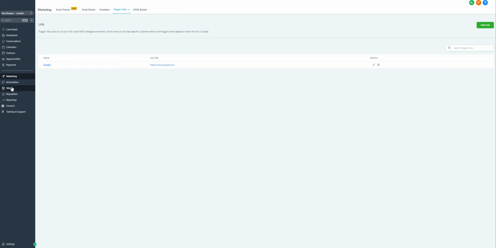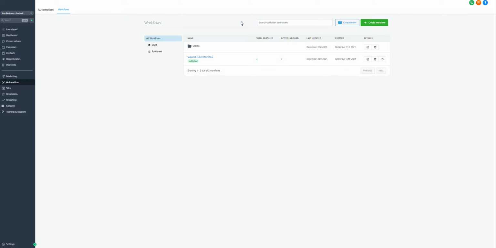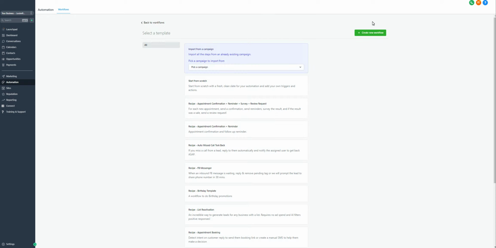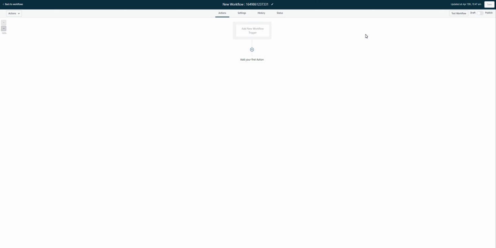So what we'll do is head over to automation. This is where your workflows are. And to use our trigger links, we need to have a campaign, right? So what we're going to do is set up a new workflow, and we'll just start from scratch here and then click create new workflow. Now, what we want to do is create a workflow for this specific trigger. So for example purposes, let's just use that tagging example and then maybe send a follow-up email based on if someone clicked that trigger link.